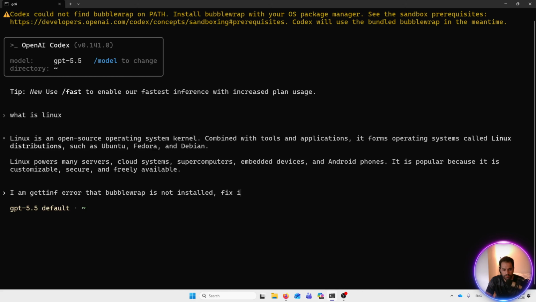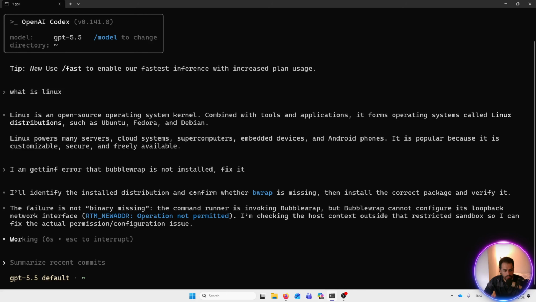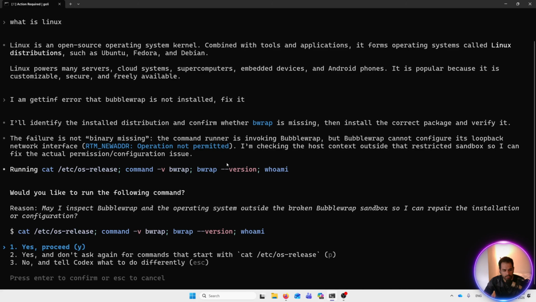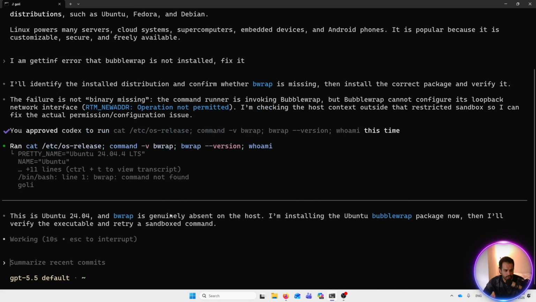It's not fixed. So I'll identify, okay, so you can see I'm getting an error as well, and then we can directly ask it to fix it. And now, would you like to run the following command? May I inspect below and operating? Yeah, you can do that. So it's really good for every command that it wants to run.